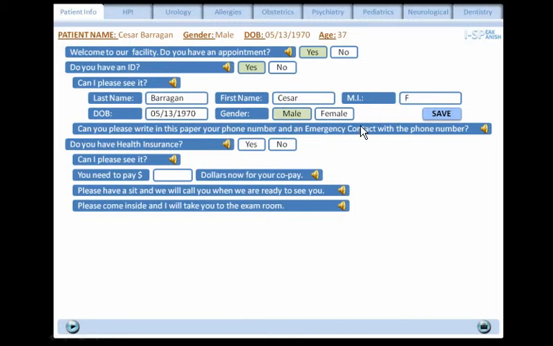And once again, we can ask additional information, or we can actually print this questionnaire in Spanish so the patient can give it to us. And then we will enter all the basic information in this system and all the detailed information in the practice management system. In this case, I need more information from them. Por favor, escribe en este papel tu número telefónico y el nombre y número de teléfono de una persona que podamos contactar en caso de emergencia.